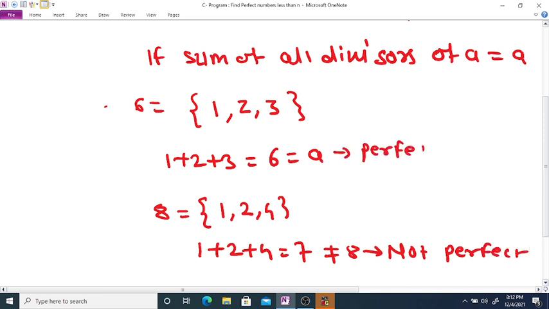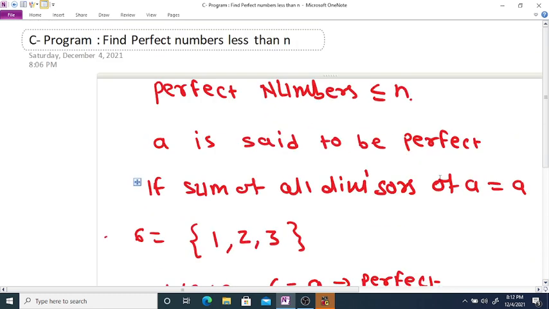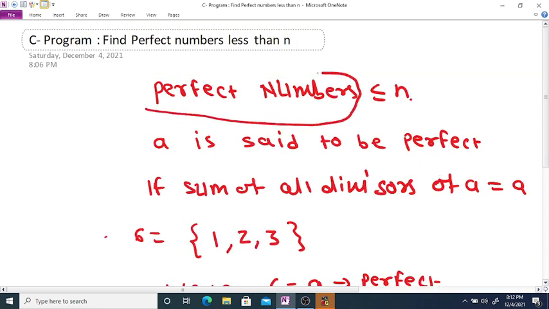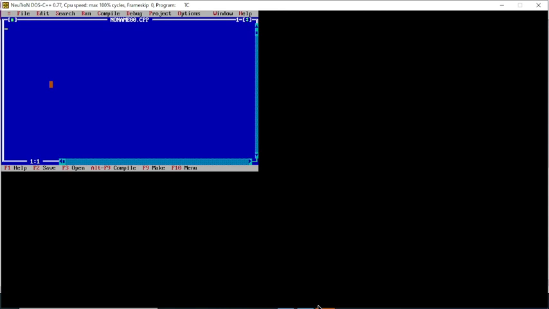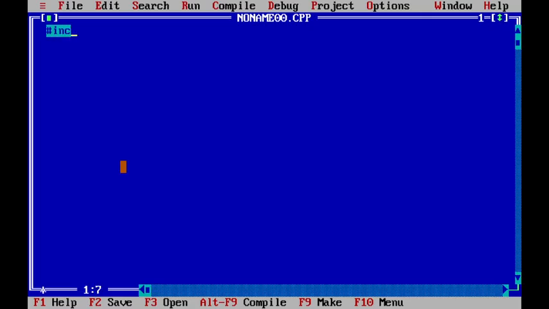So now, by using a C program, we are going to generate all perfect numbers which are less than or equal to n. First we are going to write code to check whether a given number is perfect or not, and then we are going to extend this program to generate perfect numbers less than or equal to n. So include stdio.h, include conio.h, void main.